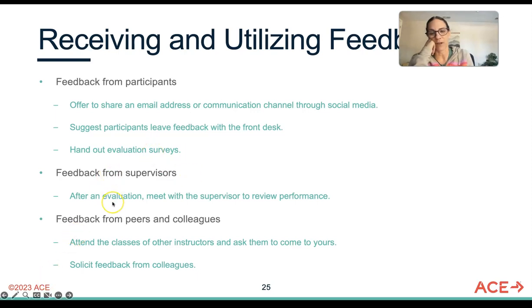Sometimes they've done evaluation surveys in the past. You will typically be evaluated by a supervisor, and you'll meet with that supervisor to go over your performance evaluation. Also, a great idea is to have other instructors take your class and give you feedback. That's always very helpful. Attend the classes of other instructors, ask them to come to yours, and then solicit feedback.